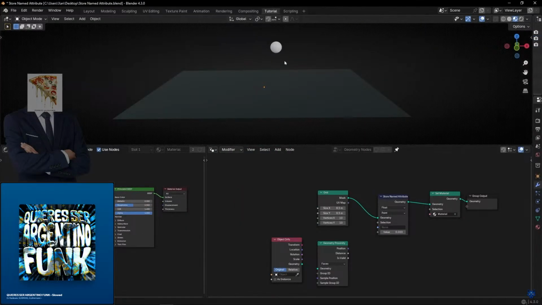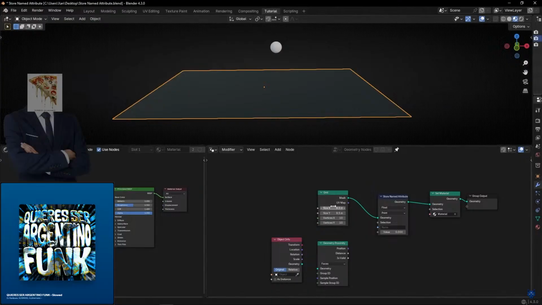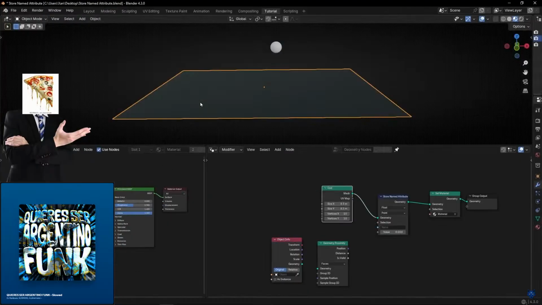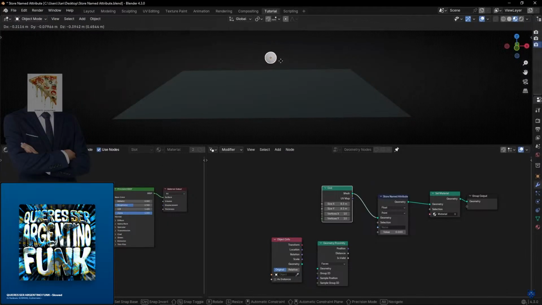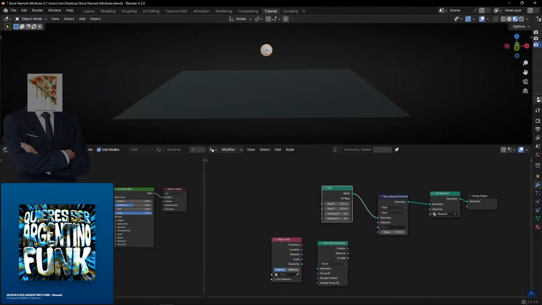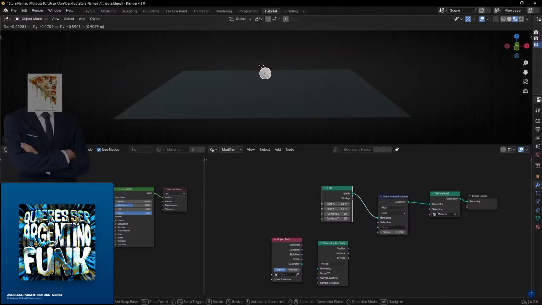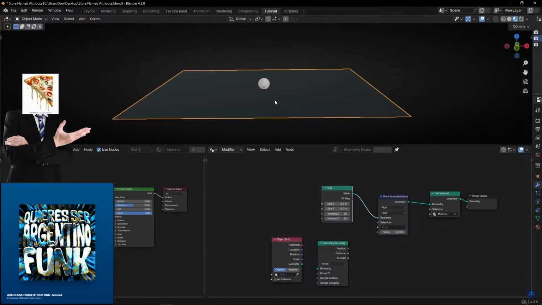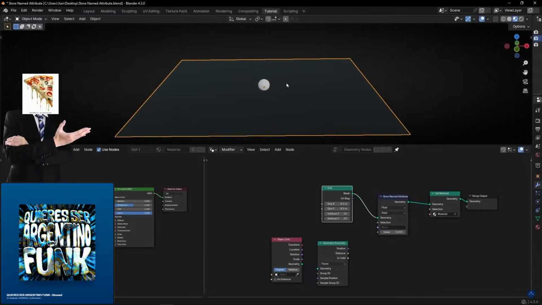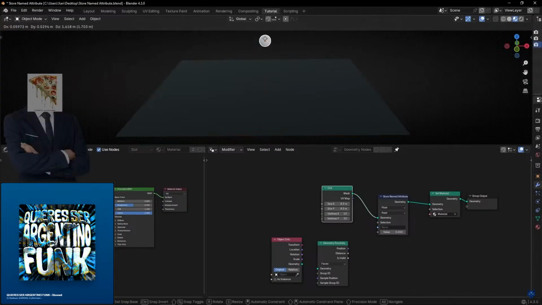Okay, so here I have another example. We have a grid that I created thanks to this node, and I have an external object, a UV sphere. And basically what I want is that when this UV sphere is getting really close to this grid, the color of this grid, of this plane, changes based on the distance, the proximity.